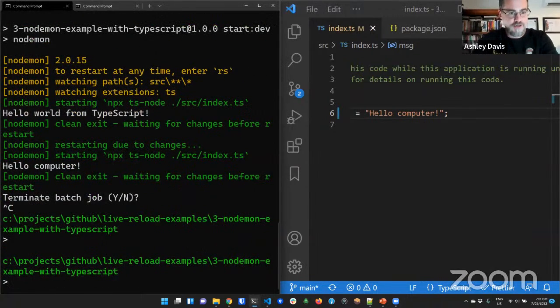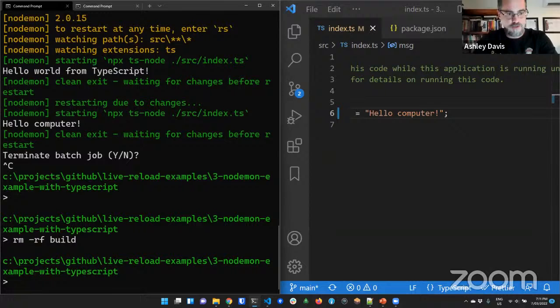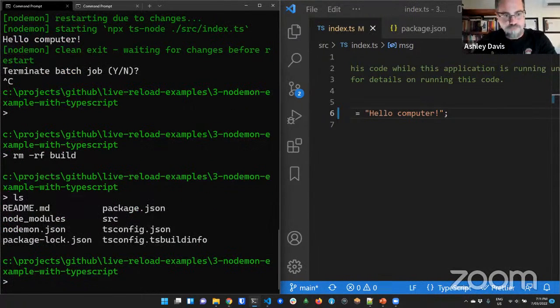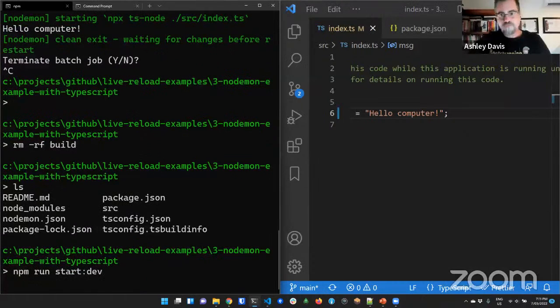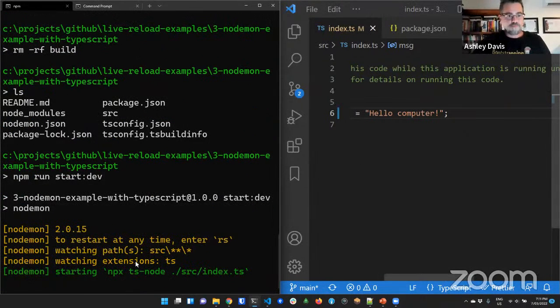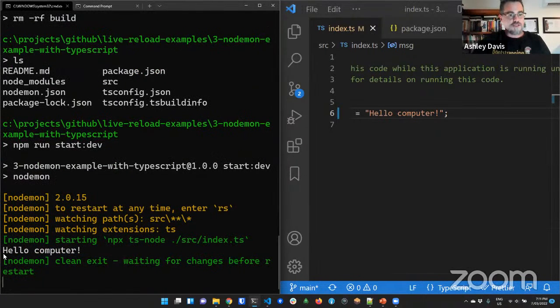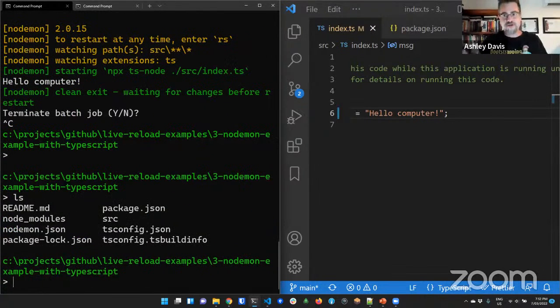Just to prove that it's doing that, I'll delete the build directory. So there's no build directory there. I'll run it again. So you can see here that it's printed hello computer. Let me get out of it. There's no build directory there. So I didn't bother pre-compiling my TypeScript to JavaScript, and it all worked fine. It just ran the code directly from TypeScript. So it's a great way to run your TypeScript code.